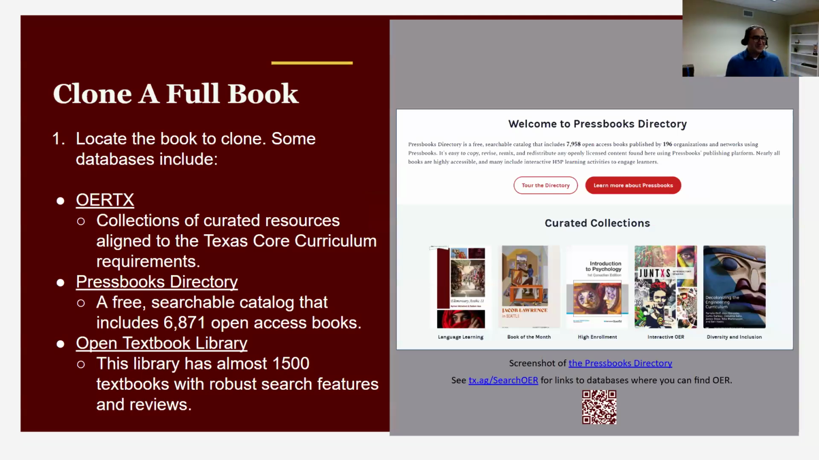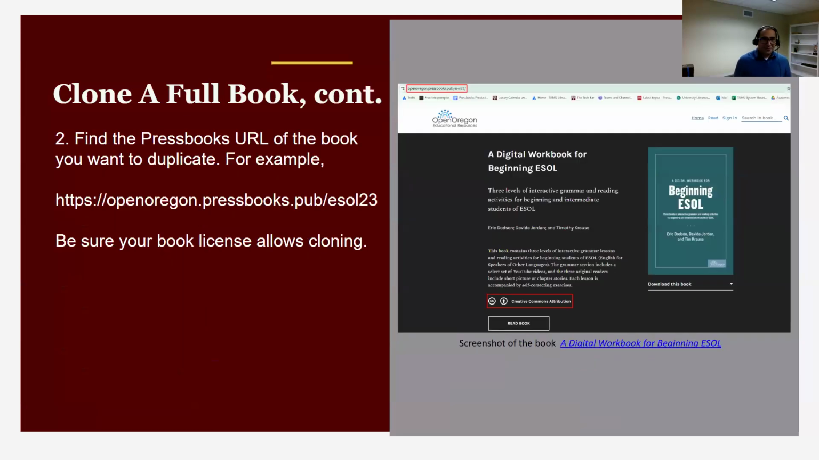So to clone a book, basically the first step is to locate it. There are so many repositories and directories where we could find a book that we would like to clone. One of them is OER Texas or Pressbooks directory or Open Textbook Library. So after finding your book, all you need is the URL to the book, and also make sure the book you're trying to clone allows cloning, basically. The license supports it.